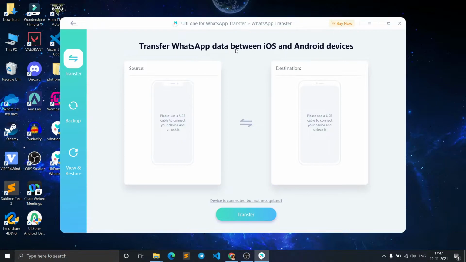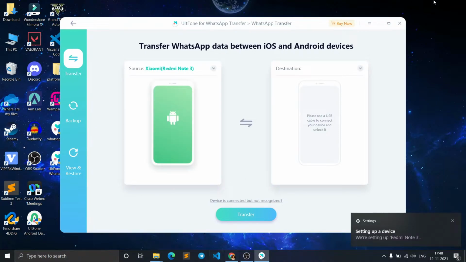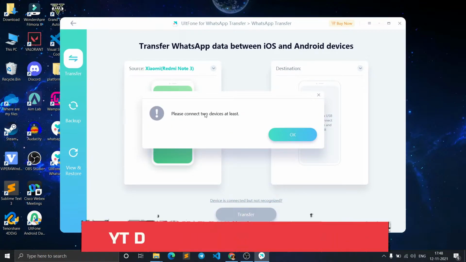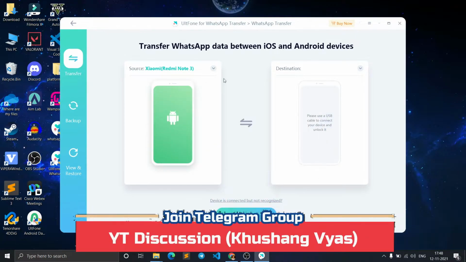So now just connect a device. As you can see here, I have connected the device and it has been located. Now you have to connect another device. As you can see, MTP is ready. Now you can click on transfer, but you have to please connect two devices at least. So you have to connect the other device also here.